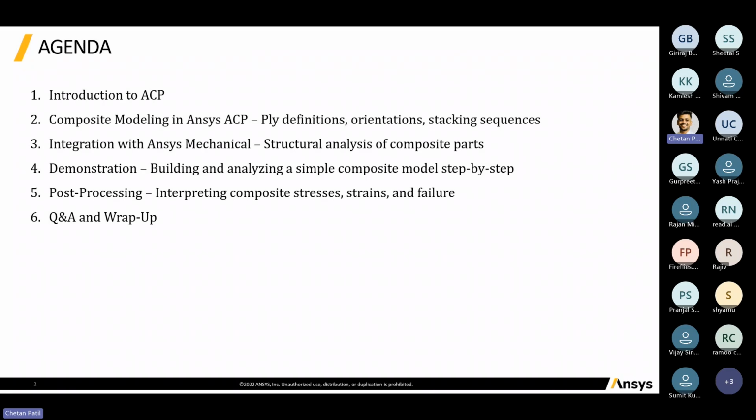Even you can combine those with the conventional materials, like steels, alloys, metals, and all other things, or you can design those using composites as well. And they can even be a combination of both. So how will ACP help you with designing such kinds of models? We'll discuss those things at the time of the demonstration itself.